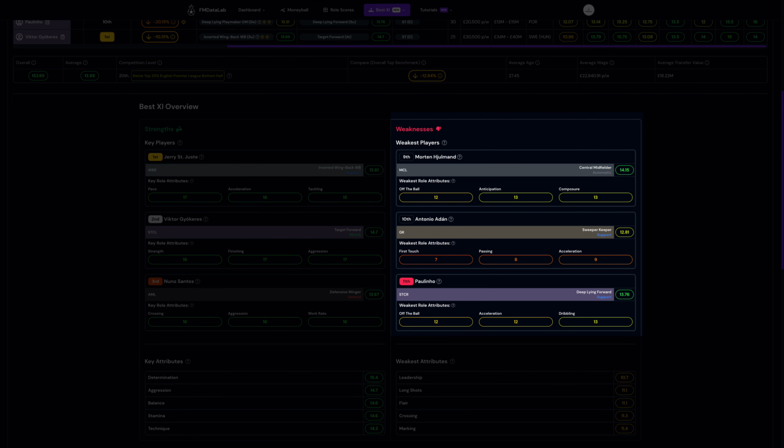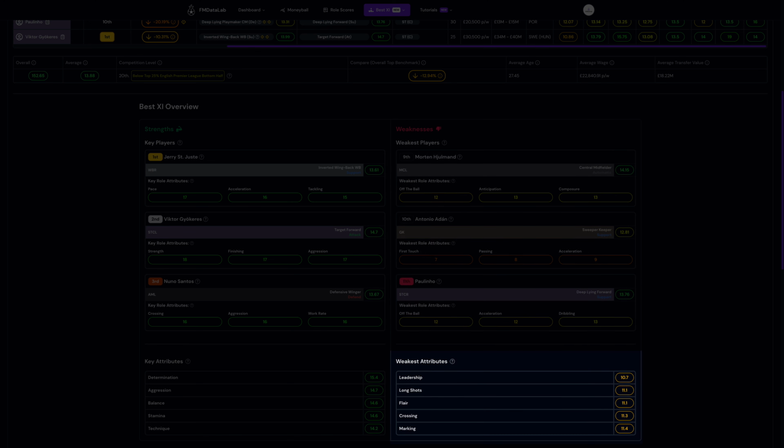And then in the weaknesses section, here you'll find the weakest players. I know it's a fairly harsh term, but I couldn't think of anything better. This highlights the 3 bottom role rank players in your squad, again based on the same role rank column values. And just like the key players, we're breaking down the weakest role attributes. This is the area where frankly they could use a bit of improvement. For the squad as a whole, you'll see the weakest attributes, which are the 5 areas which on average your team is not exactly setting the world alight.